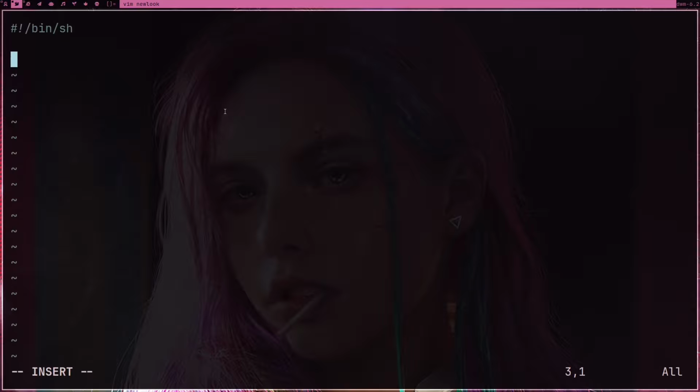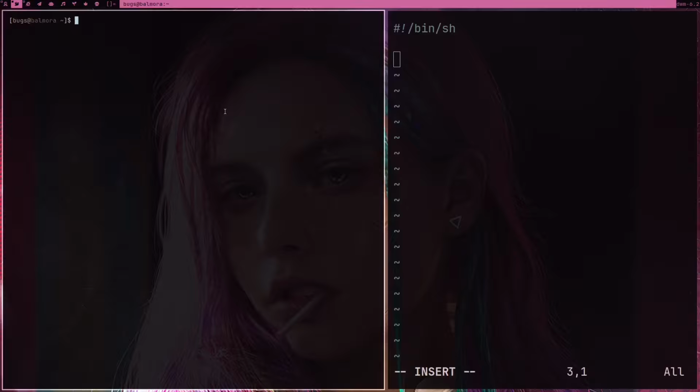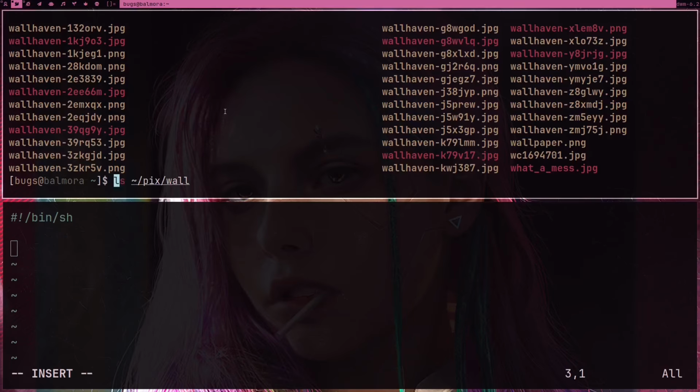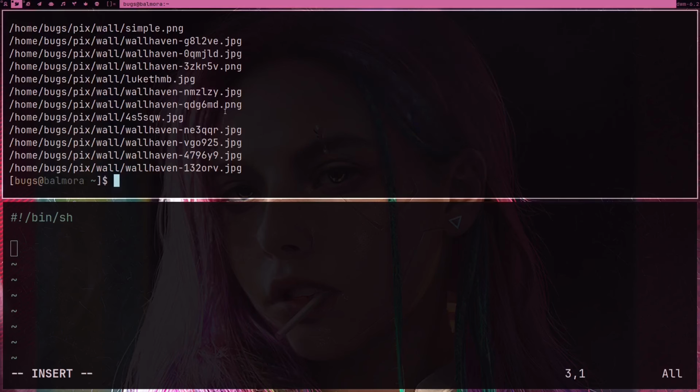So how are we going to do this? First, if I open a new terminal just to show you, we got our wallpapers in pics wall. So what I can do is use the find command and just give this path and press enter. This is going to list out all the wallpapers. This is what the find command does.